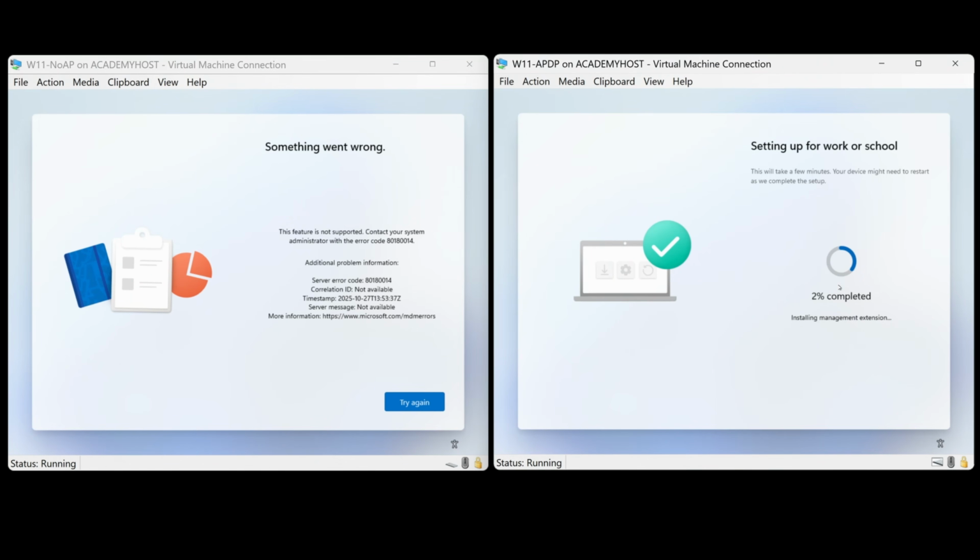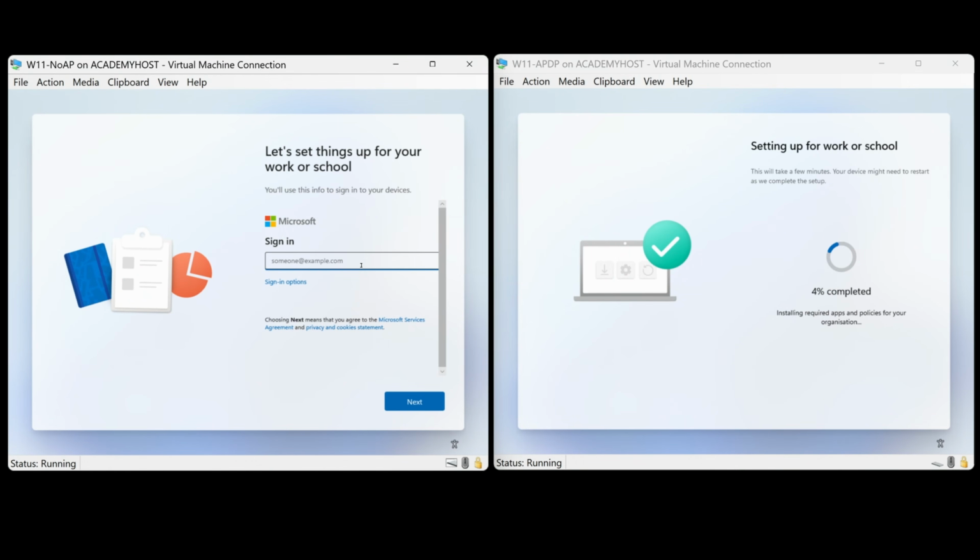When we look at the right-hand side, though, you can see that it says installing management extension and start building that device. So we can just click try again and click close, and now we're back at this login screen, but crucially the user hasn't been able to enroll that device.